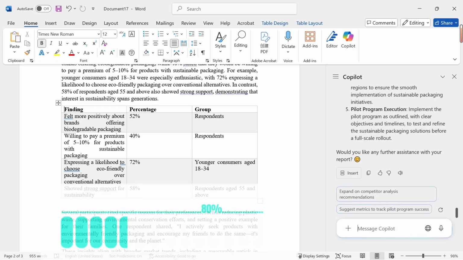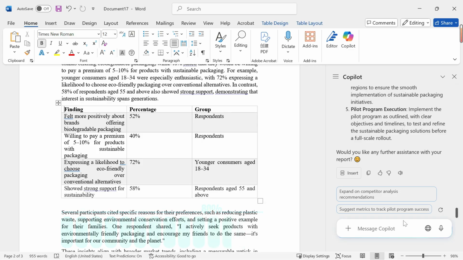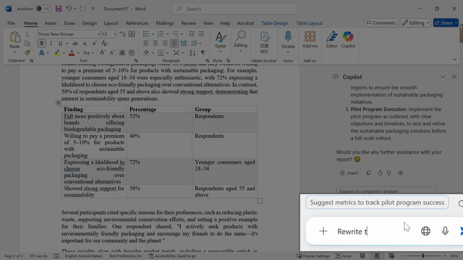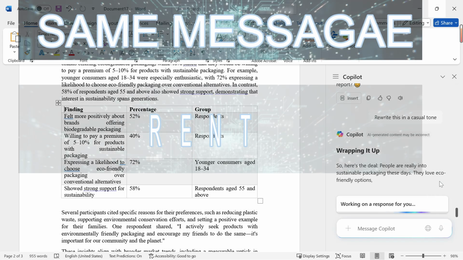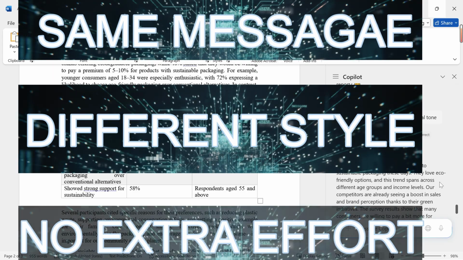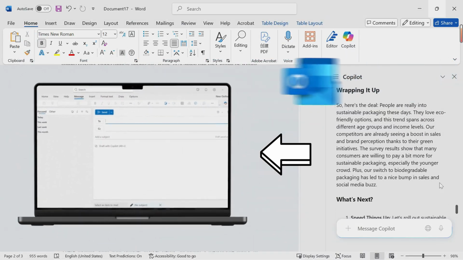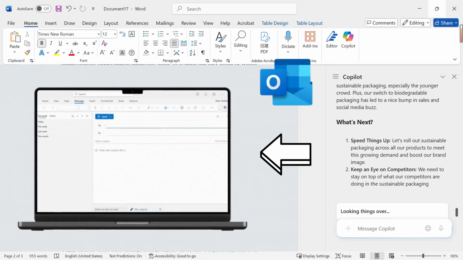But what if I also need a casual version for cross-functional colleagues? Let's ask Copilot, "Rewrite this in a casual tone." The text instantly adjusts to the audience. Same message, different style, no extra effort. The conclusion can easily be copied into Outlook as your email body.